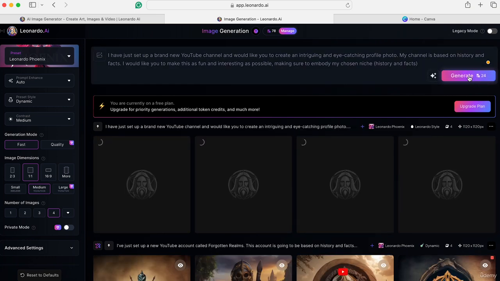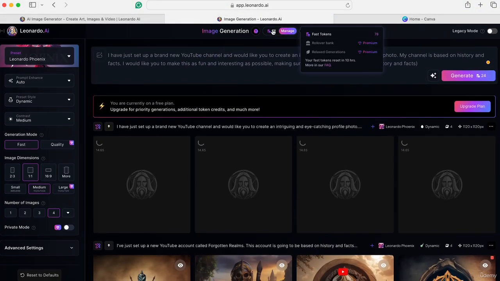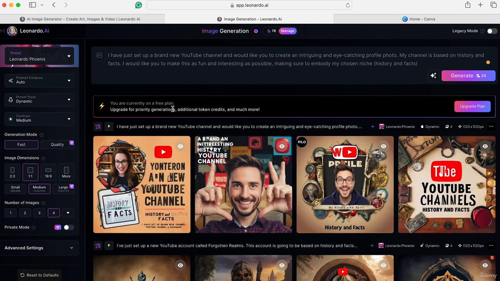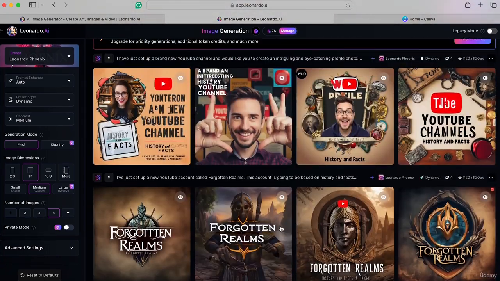And then what happens there is you'll see these are counting up, they're wearing away, and this is developing some images for us now, guys. It'll be interesting to see what we get and see how it differs from the ones before. Now, as you can see, I've only got 78 of these tokens left, so I'll only have 3 more goes at this if I didn't like these ones. As you can see here, you are currently on the free plan, upgrade for priority generations, additional token credits, and much more. Now this one has given us something quite a lot different to these ones here.